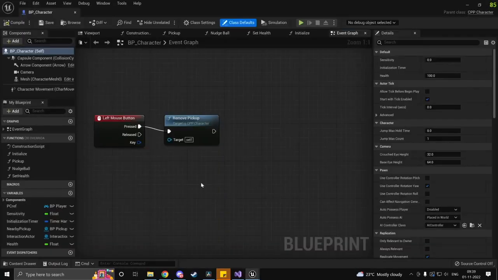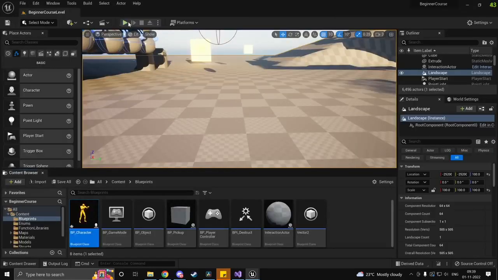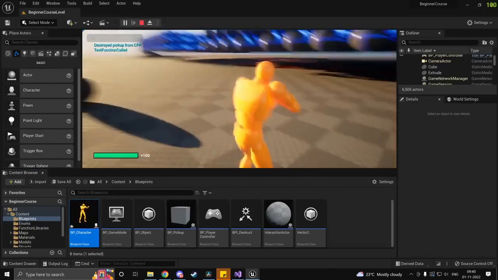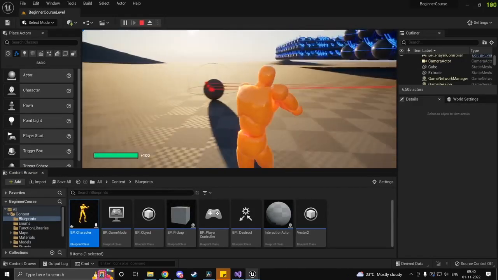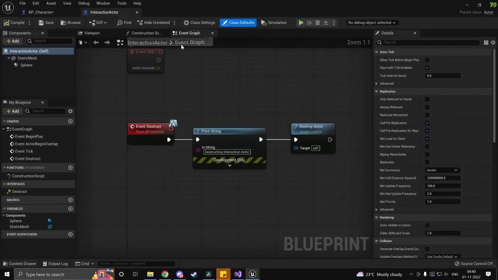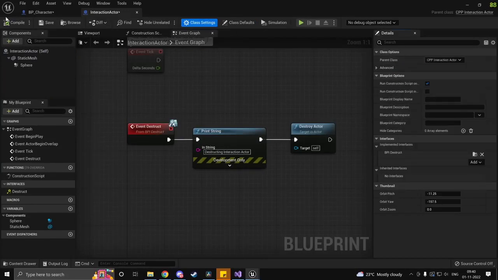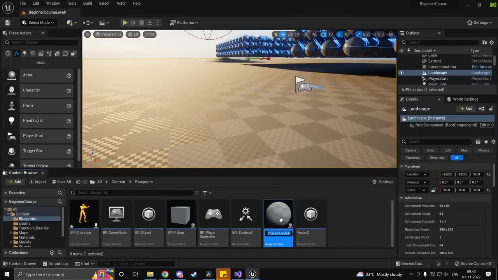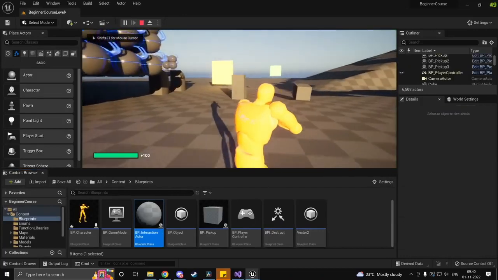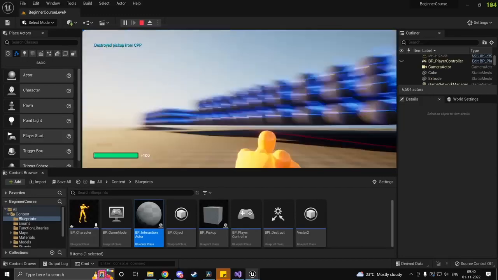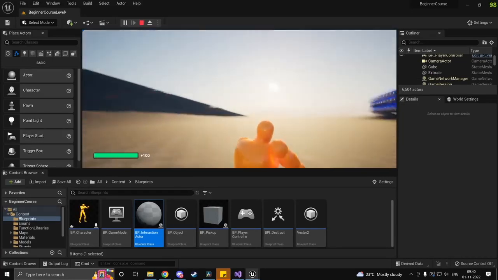Now if I head back into my character, connect this up, hit play, and you should see that we say destroyed pickup from CPP, but the interaction actor doesn't work. That's because we haven't actually set up the parent class over here. So go ahead and change that to CPP underscore interaction actor, and we could rename this as well BP interaction actor. Alright, so if I go ahead and press play, the pickup works, and as you can see, destroyed interaction actor from CPP.